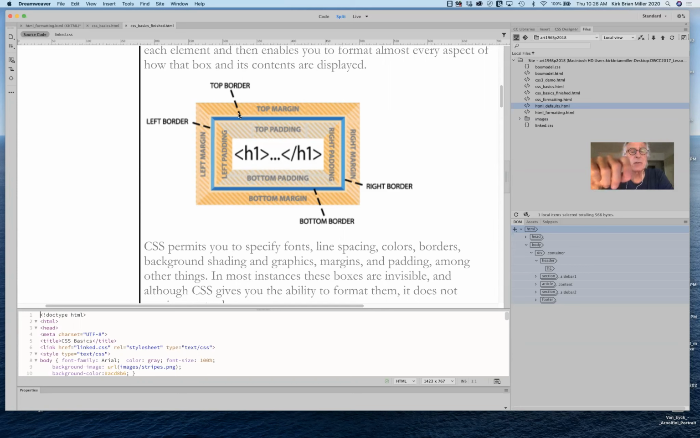Then the space between that border, there is the default padding, and that's what this is in here. Again, the top, right, bottom, and left can all be controlled separately. Maybe you need a little bit more padding to the right, or you need a little bit more to the left, or you need a little bit more on the bottom. They can all be controlled separately.